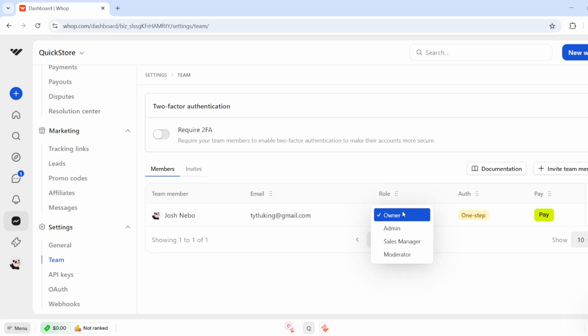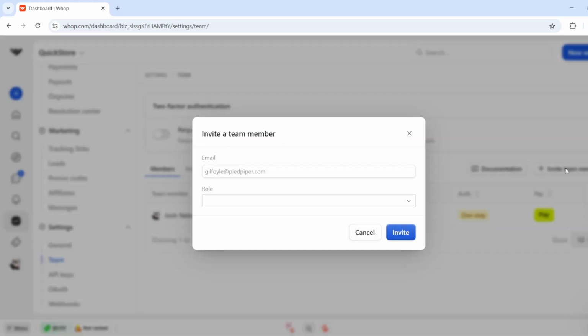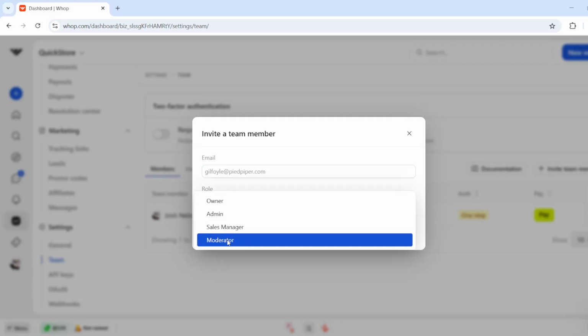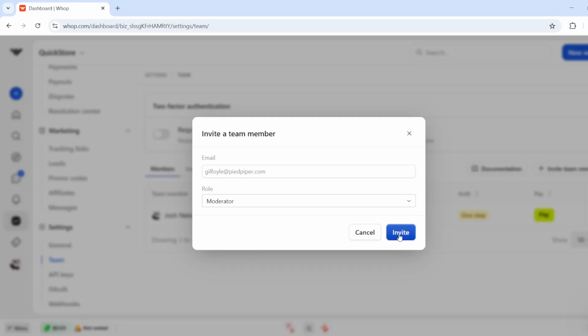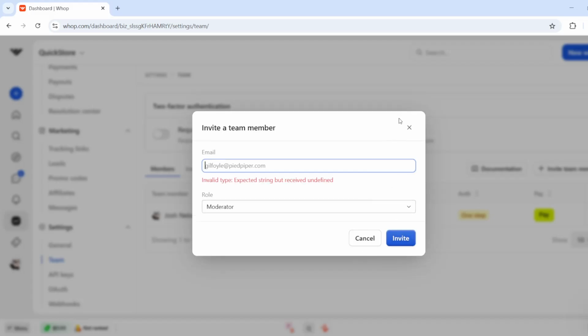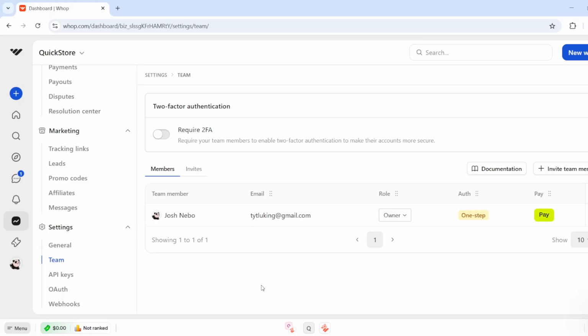Right now, I'm the owner, but I could be a moderator if I wanted to. Now, to add someone, you will click on Invite Team Members on the right-hand side. Select their email, give them a moderator role, and invite them. They will get a link through their email to be invited to your Whop team. And once they accept it, you'll see it in this list right here.